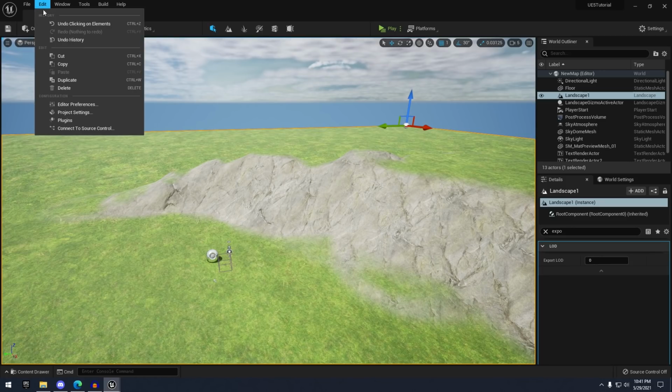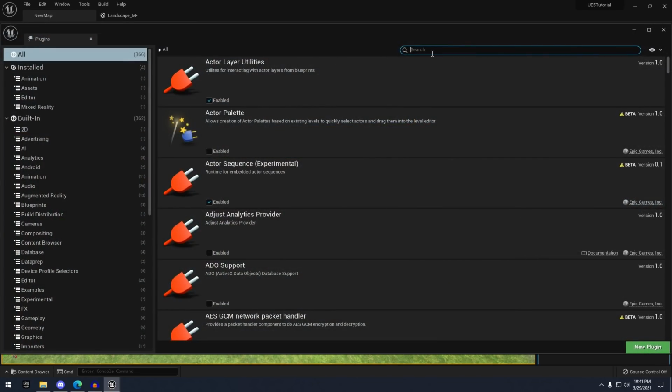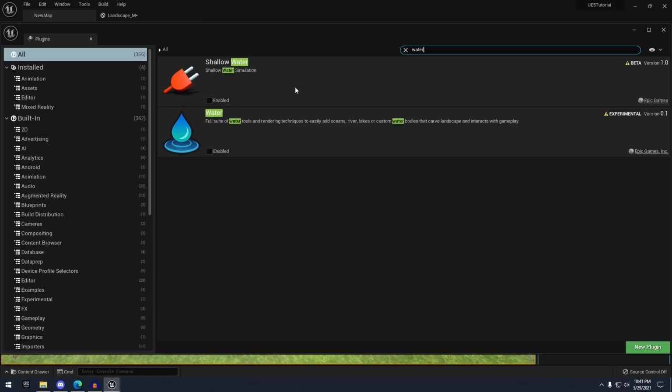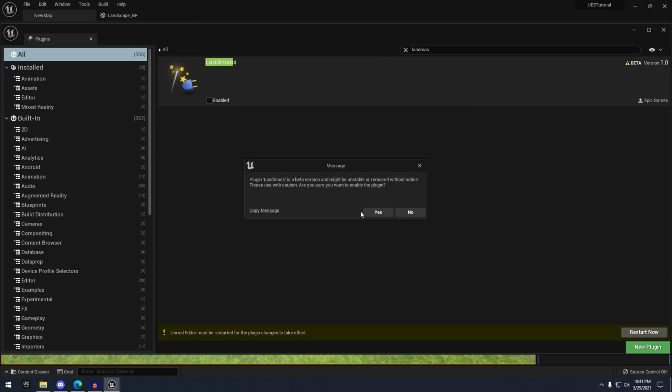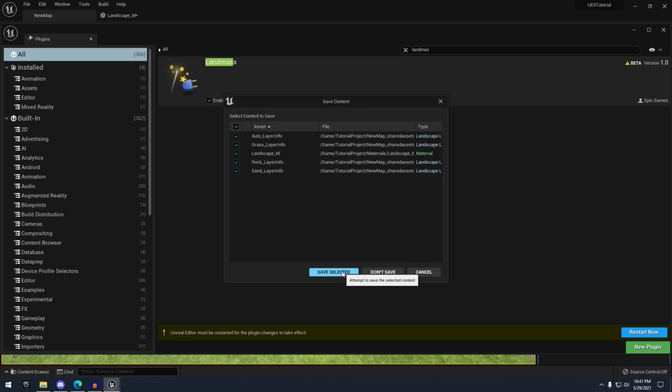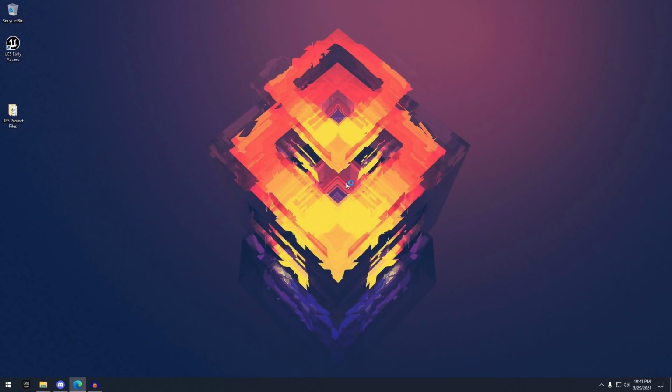To do that, we go to Edit, Plugins, search for water. You're going to enable the water plugin, and then you're going to search for landmass and enable that plugin as well. Click yes and restart now. Make sure you hit save selected.